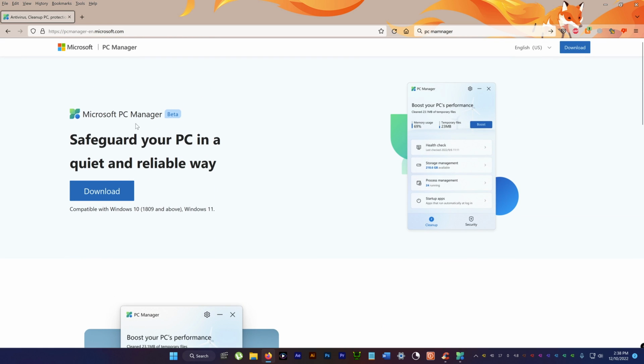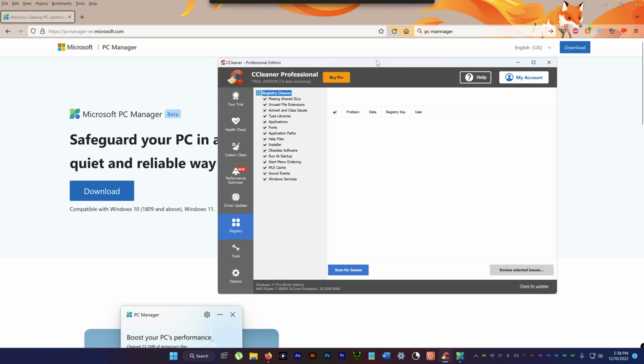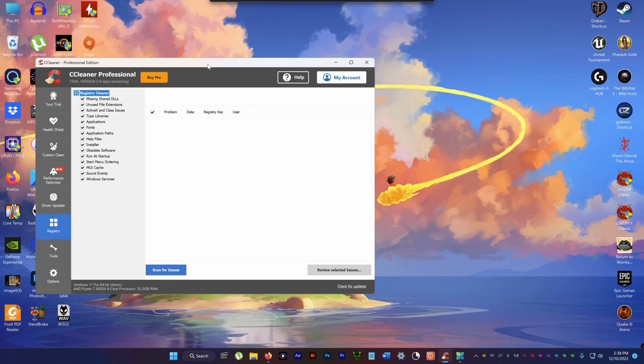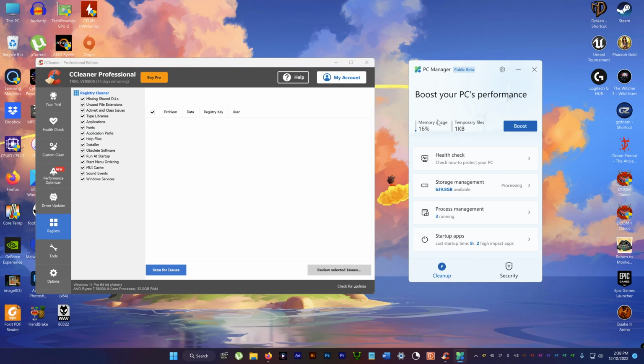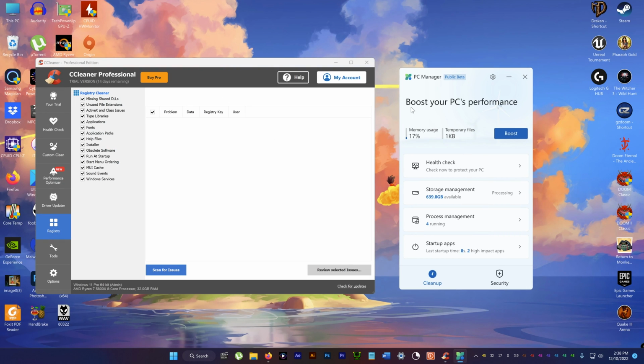So they released this to compete with CCleaner. I've been using CCleaner since the beginning of time, I think. So it's been there for a long, long time. To compete with this, Microsoft released PC Manager. So let's find out if CCleaner is still worth hanging on to or if it's not worth the download.